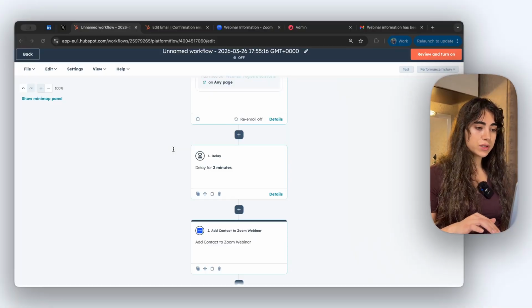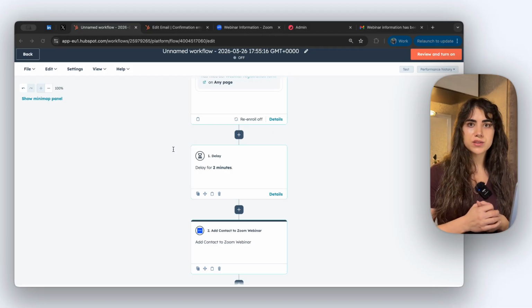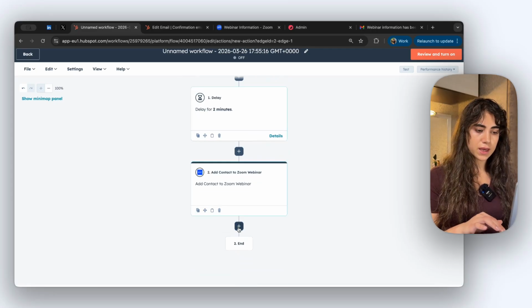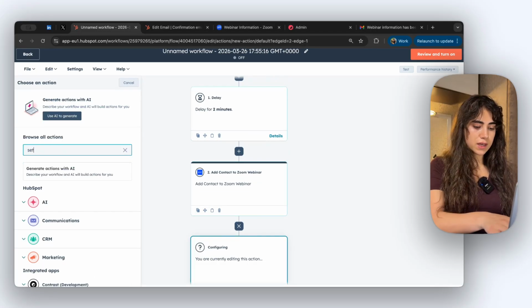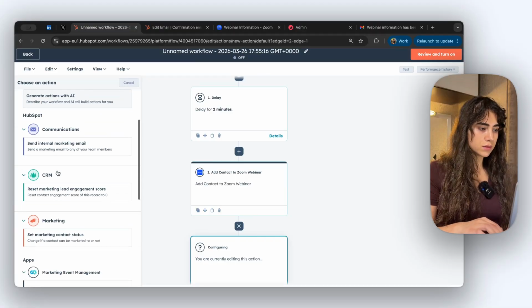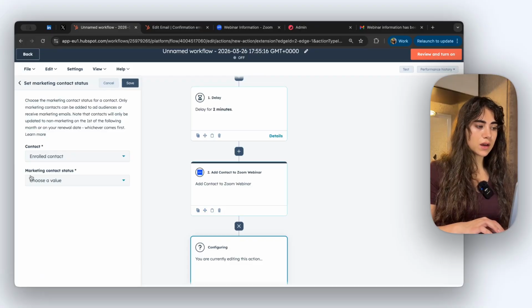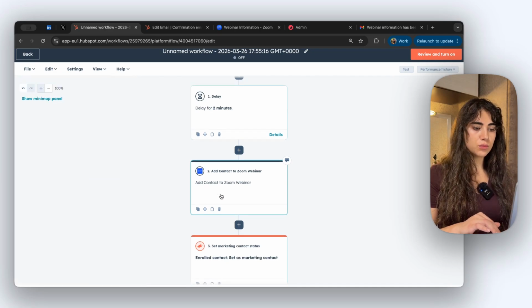So now we need to turn these contacts into marketing contacts to be able to send them emails from HubSpot. So click on plus button again here. Search for set marketing contact. Here under marketing, select it, and under marketing contact status, open the drop down and select set as marketing contact. We're going to save this and move on.